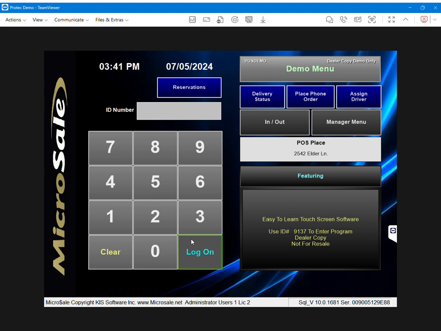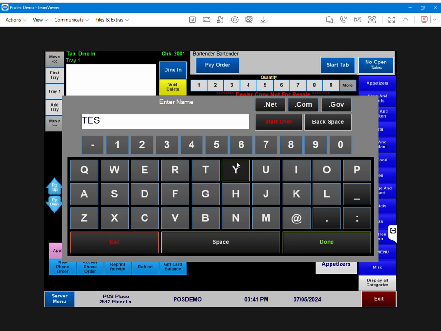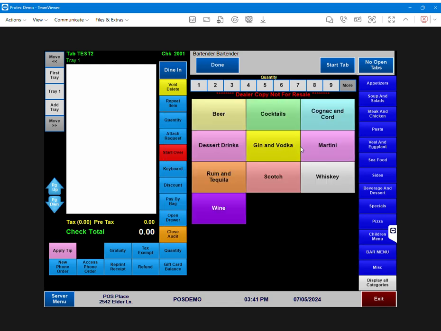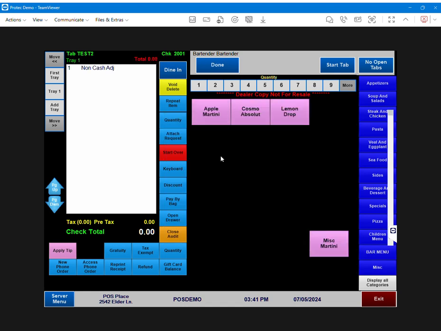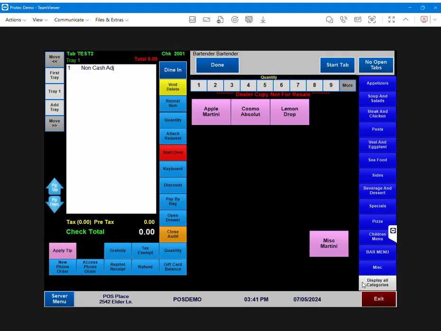Again, I'm going to walk through it very quickly just so you see how quick it is to start a tab and close a tab. So bartender logs in, starts tab, swipes card or not. We'll go test 2, done. 2 people, bar menu. We'll go with a martini, apple. These are the modifiers in the drinks. We'll go dry, done. And then we'll go with a lemon drop and done.